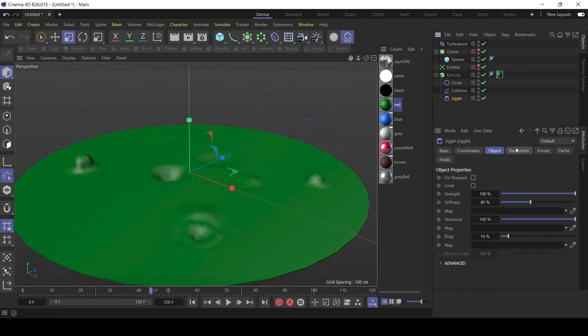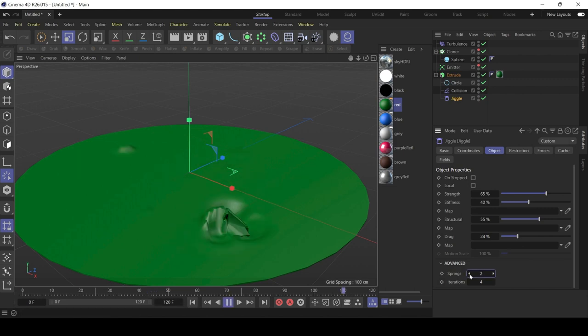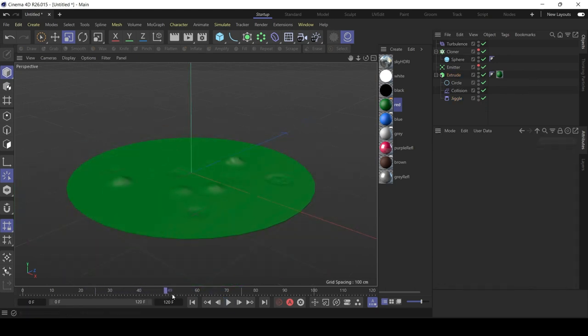So we can also play around with jiggle, the strength, and its structure, even drag, and you can even choose how many times it springs. Okay, I think 4 is pretty good. Iterations, actually that looks quite good as well. So at this point it becomes up to taste, art direction. So that's basically the setup for the liquid, and then it's just up to you.